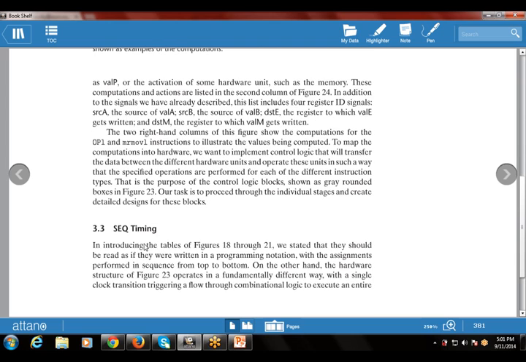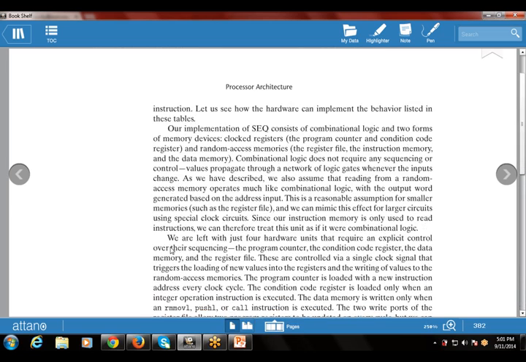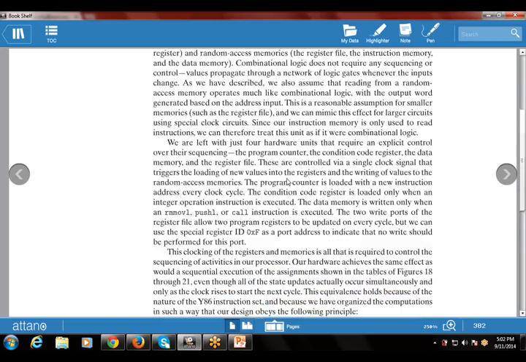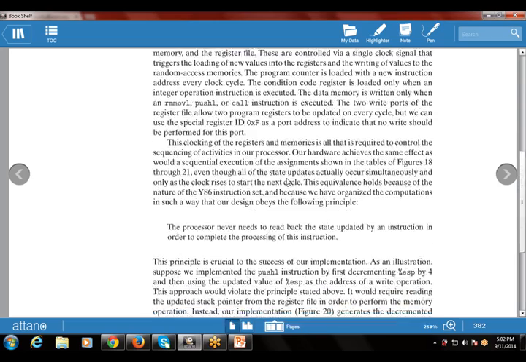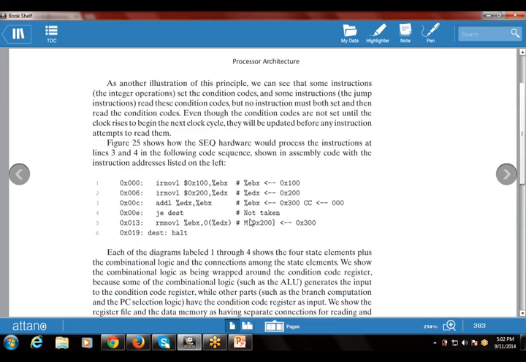Then SEQ timings, that is what is the timing or what are the requirements for the timing, at which time the data will be uploaded, at which time the data will be retrieved from the memory. That is your SEQ timings. This says our implementation of SEQ consists of combinational logic and two forms of memory devices, that is clock registers and the random access memories. So timing is very crucial. As I told you, there is a clock that is used for implementation, incremented or decremented.